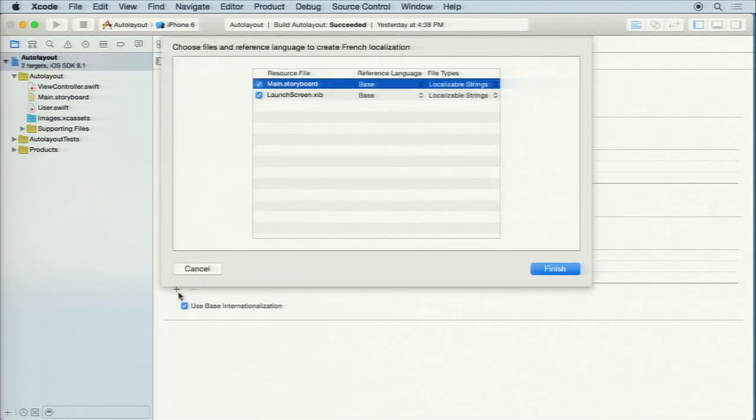Let's do French. That's a good one. And it's asking here, what do you want to make localizable? And yes, my storyboard, and also that launch screen, which we really haven't talked about in this class. The launch screen, by the way, is just this thing that pops up briefly while your app is getting up and running. You've probably seen that. You can edit it and put an image there or something like that. But that's something that might want to be localizable if it has text on it. So we'll go ahead and leave that.